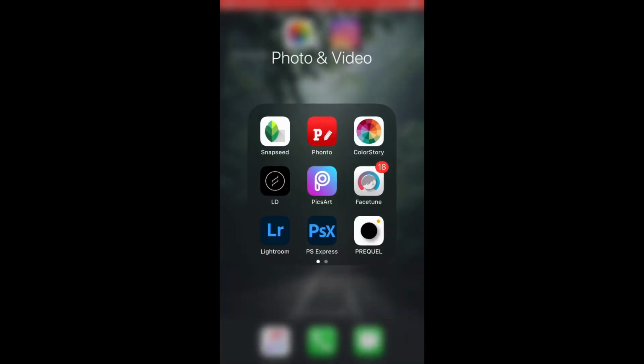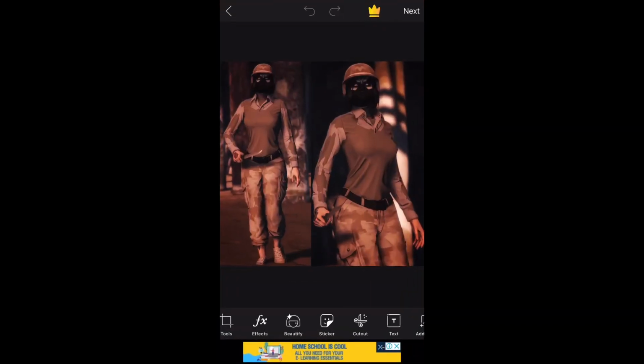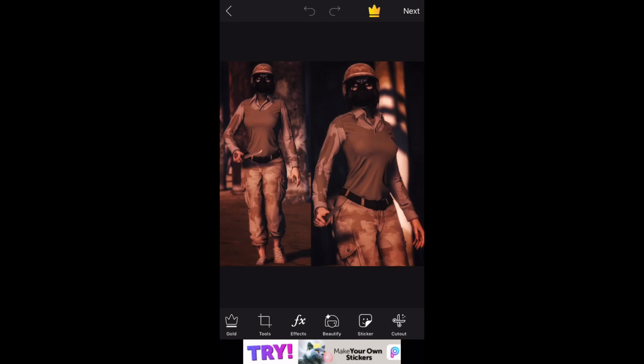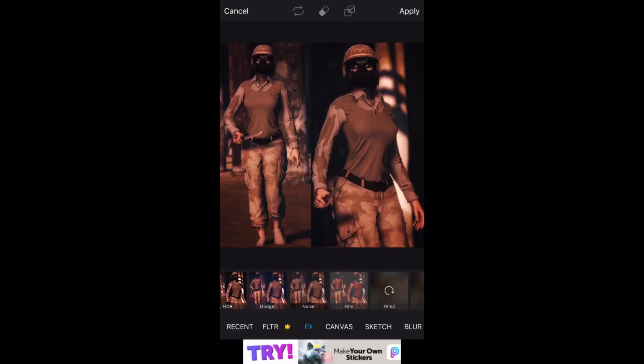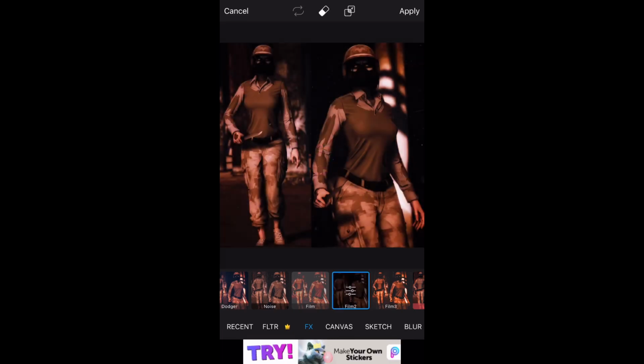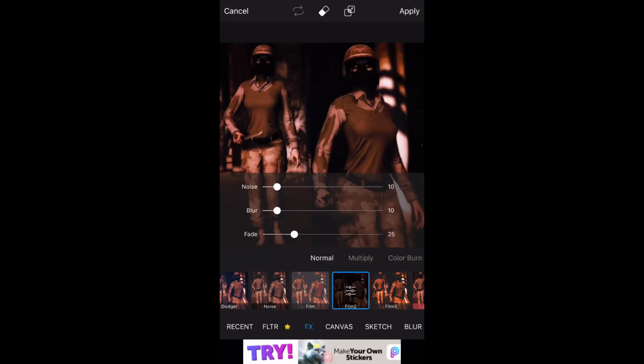Okay, so after using Snapseed, what I'm going to do is go to Picsart. I already put the picture here. So I'm just using the picture that I saved from Snapseed. And the next thing I do is I go to FX, the filters, and I use film too. So you're looking at this like, what the fuck is that? But just wait. It's gonna look cute, don't worry.